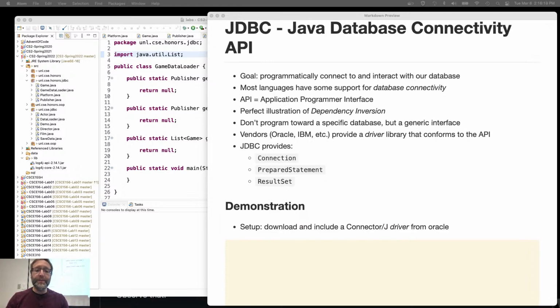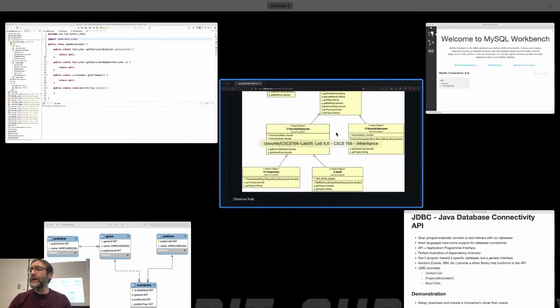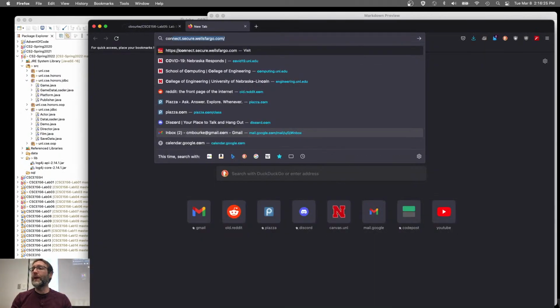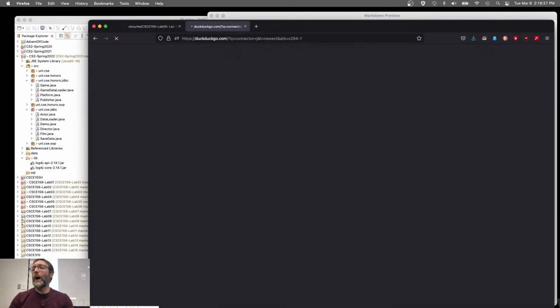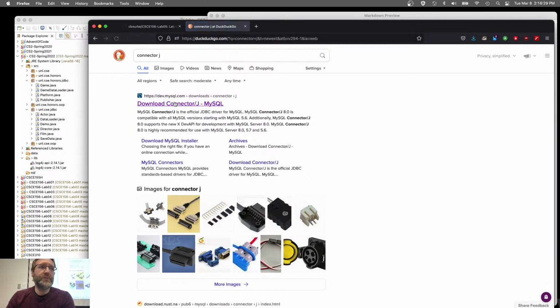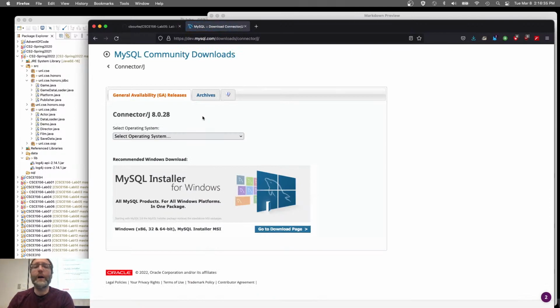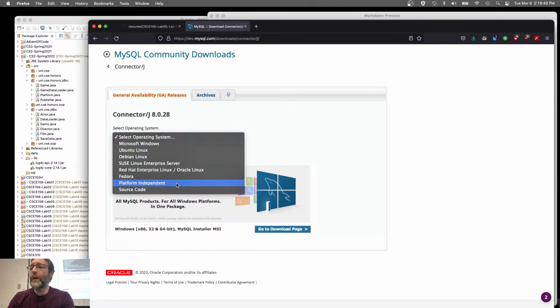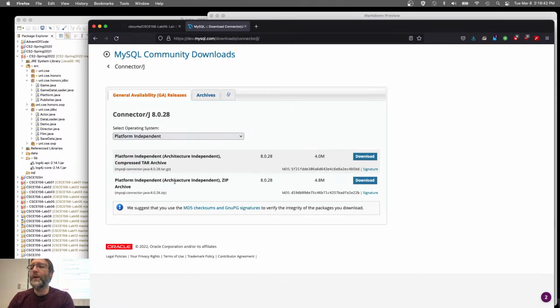The process is, first of all, the setup. The setup is that I need to go and download what's called Connector/J. Connector/J is just the Java connector that is produced by MySQL, mysql.com here. It's put out by Oracle, which owns MySQL. I'll just go ahead and download the platform independent one. The latest version is 8.0.28. And I'll download the zip file here.